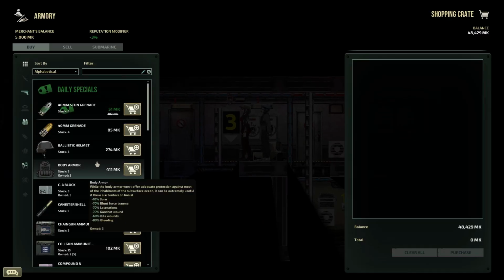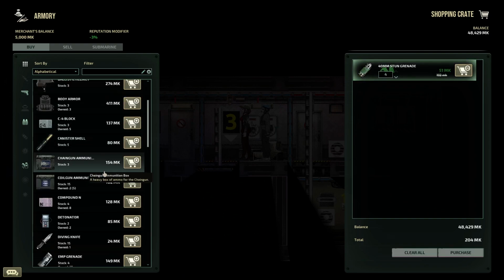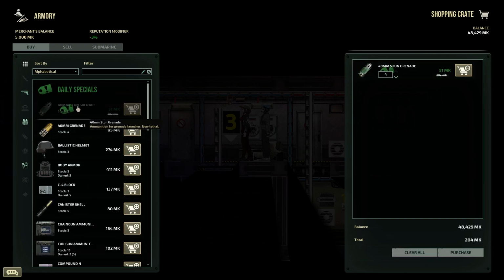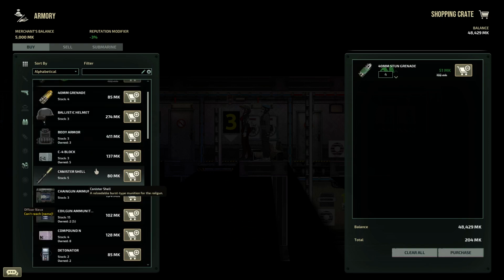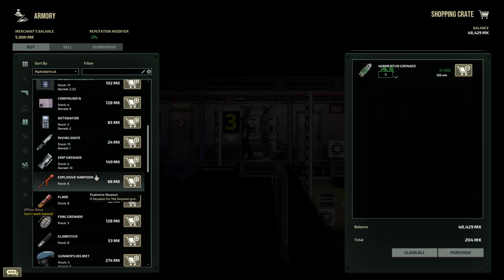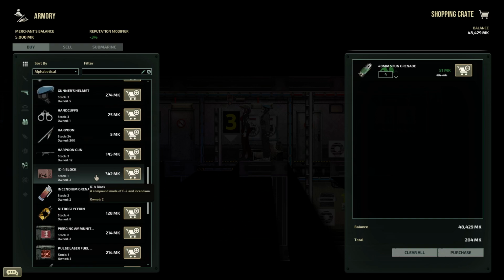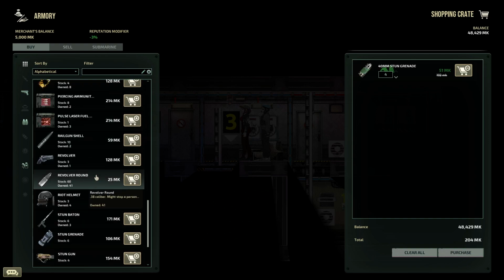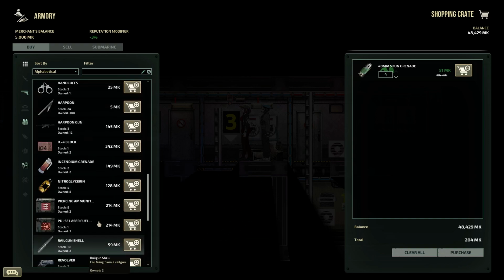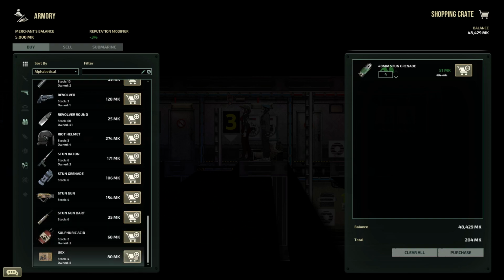Merchant, what do you got for us? Stun grenades, sure, let's load up. Actually, I probably can't use these. Grenade launcher, I don't have one of those. Okay, probably buy some explosives. Or all the explosives, anyways.